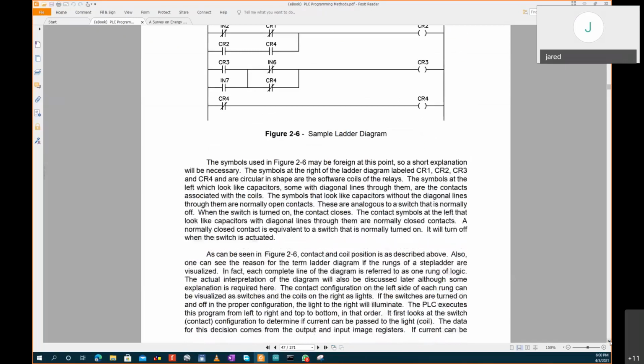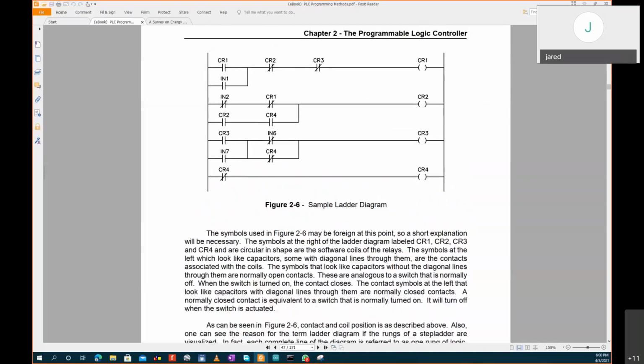The symbols used in figure 2.6 may be foreign at this point. I know these are quite strange, but you learn them as we go by. What we mean by the rank: this is the first rank, second rank, third rank, fourth rank. The signals are on the left. The coils, those are the outputs, are on the right. That's how PLC programming is done. You first supply power on this line, and then you get power on this line. It's transmitted to this line, and these are the expected outputs.